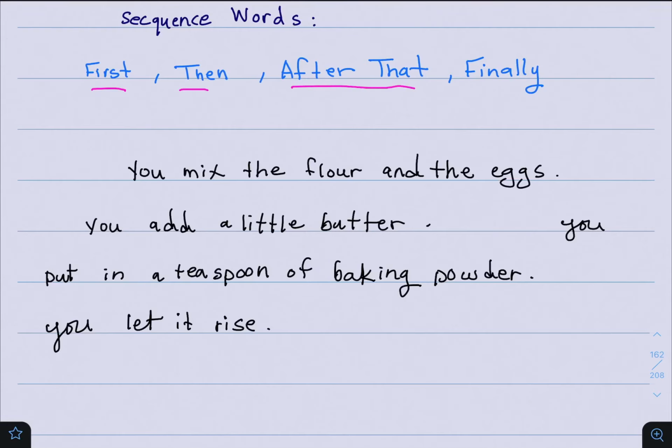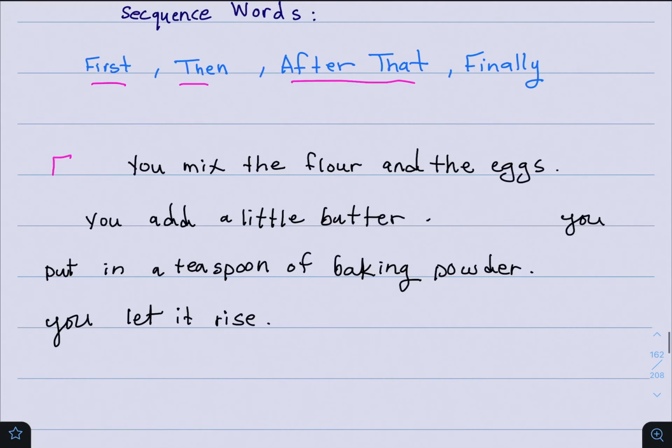Okay, so first معناها أولا. Here you mix the flour and the eggs. So first طبعا and it has to be followed with a comma. Okay, now you add a little butter. Okay, then okay طبعا first is very important أولا، يعني ما يصلح استخدم then قبلها أكيد، يعني this is why they are called sequence، يجون sequence معين.